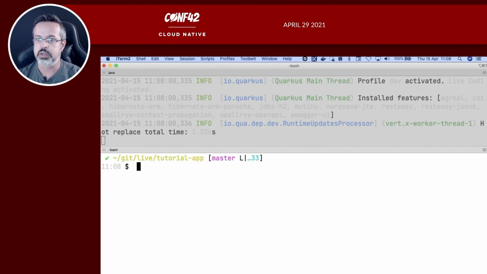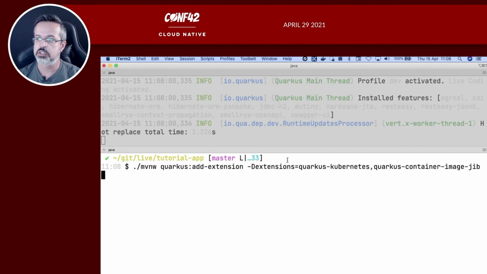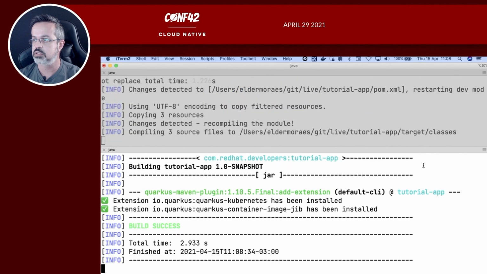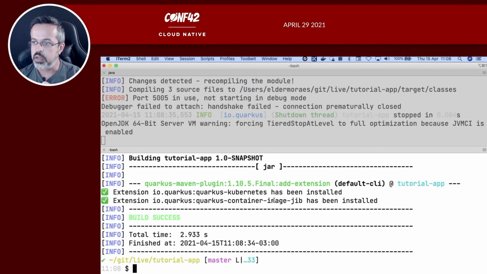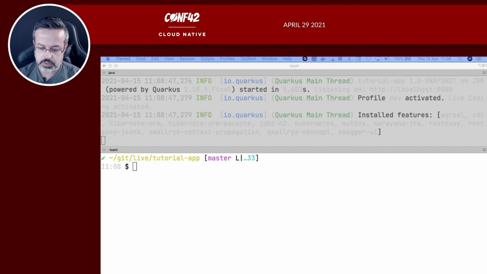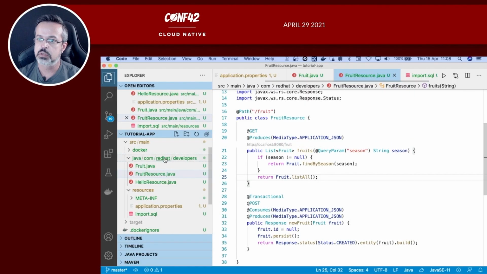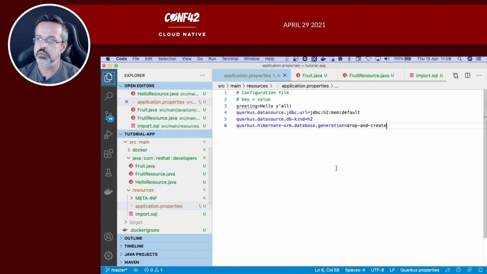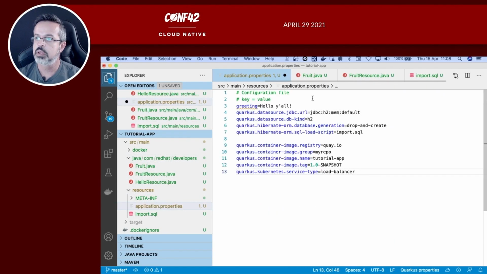So what I'm going to do right now is add two new extensions. One is Quarkus Kubernetes, and the other is Quarkus Container Image. One will build the container image, and the other will be used to deploy on Kubernetes. Okay, so we add some new properties for this application. So let's switch here. Okay, I will make some changes.